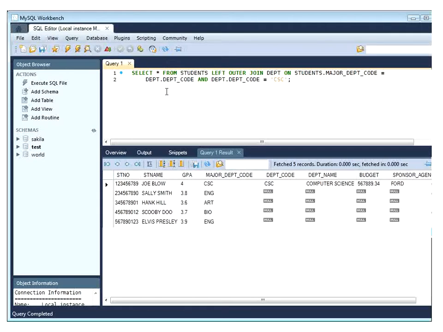Yep. All right, so we're showing all of my students. Okay. Because I did a left outer join. Think of it this way. My students is on the left, and my department's over here on the right. So when I do a left outer join, this is all the stuff I'm going to get. And on the right-hand side, I'm just going to have what matches on my condition.